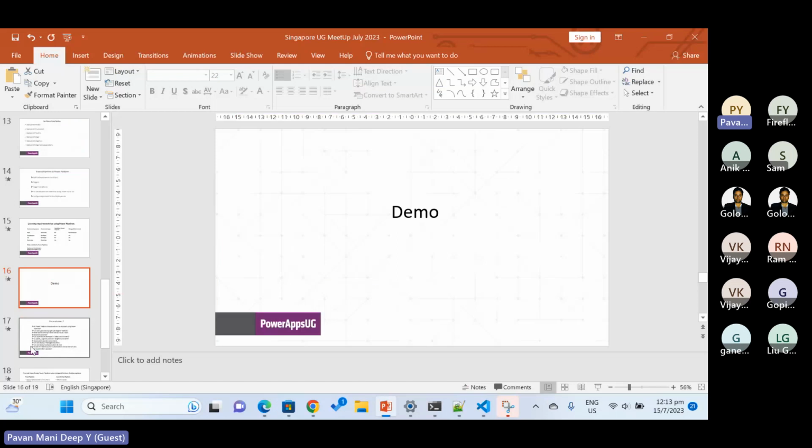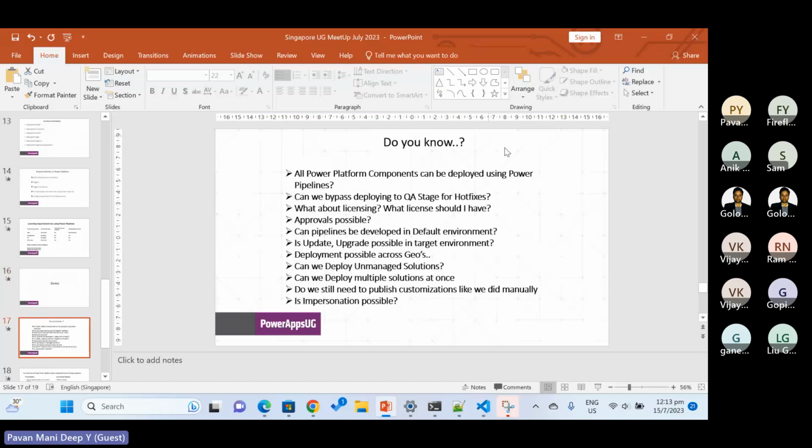Meanwhile, you should be aware of what components can be deployed using pipelines. All the Power Platform components can be deployed using Power Pipelines. In manual solution import, you can directly take the solution from dev environment and import it directly to production environment. But with Power Pipelines, you can't do that, because you need to definitely follow the stage by stage process. You need to deploy from dev to test, and from test to prod only.